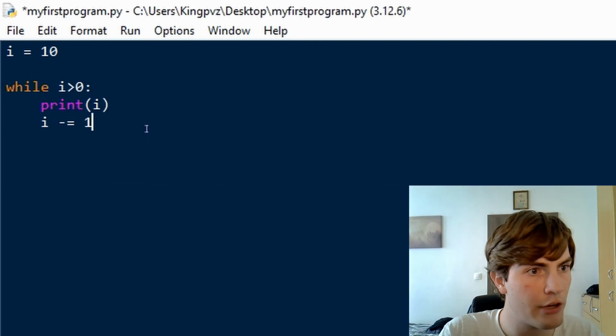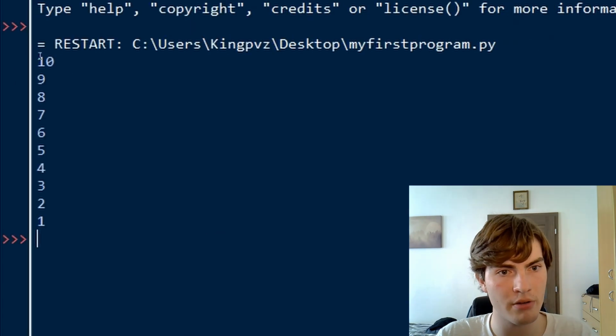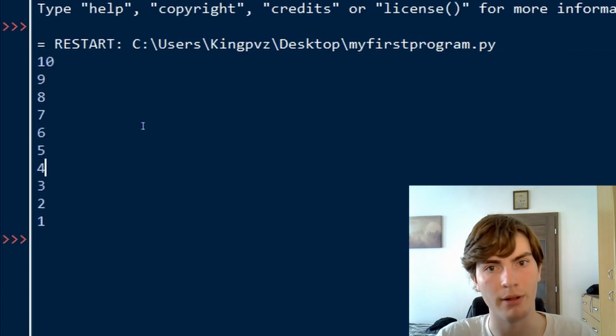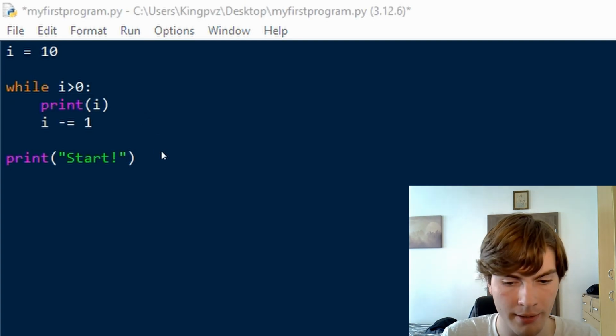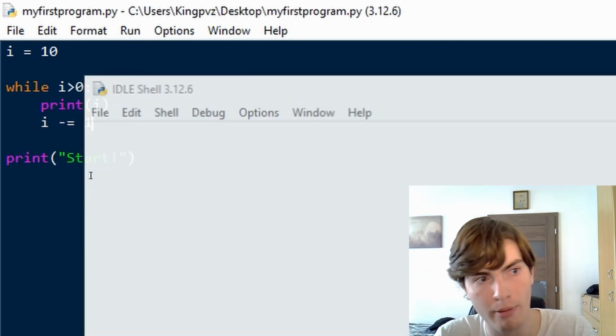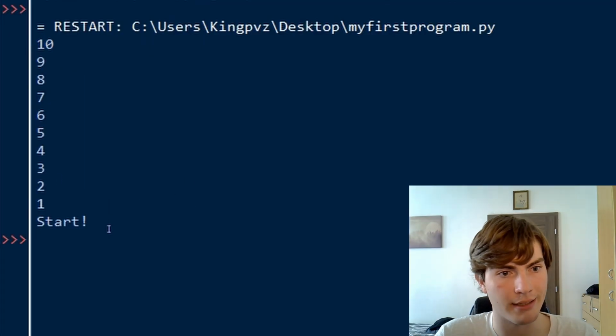Doing this, let's launch it. You can see we have all the numbers from 10 to 1. Beautiful. Well, I'll just add the start outside of the loop body. That's the loop block or the loop body, and boom. It's simple as that.